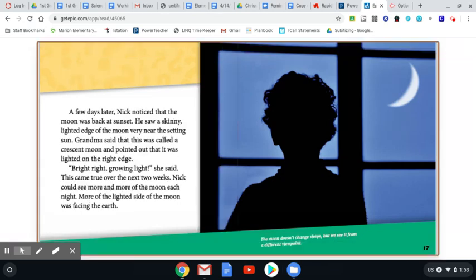A few days later, Nick noticed that the moon was back at sunset. He saw a skinny, lighted edge of the moon very near the setting sun. Grandma said that this was called a crescent moon and pointed out that it was lighted on the right edge. "Bright, right, growing light," she said. This came true over the next 2 weeks. Nick could see more and more of the moon each night. More of the lighted side of the moon was facing the Earth.